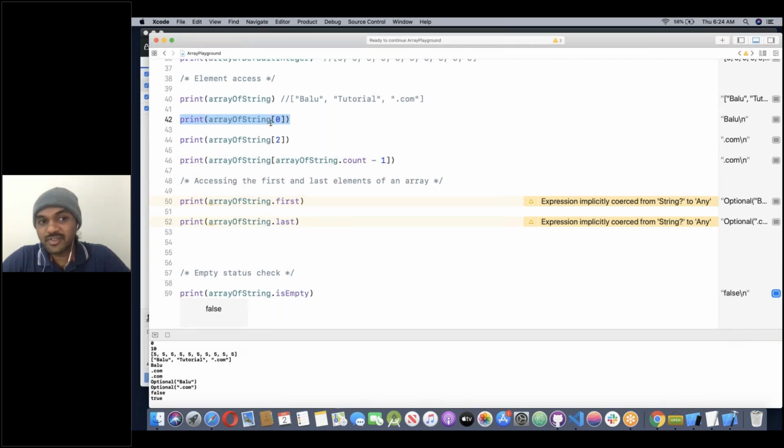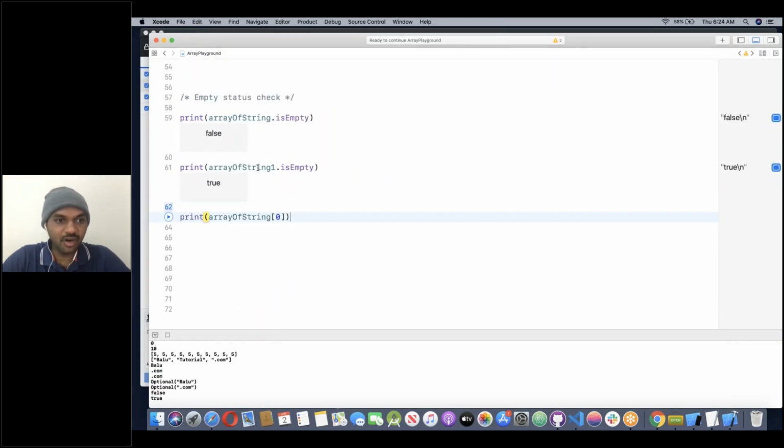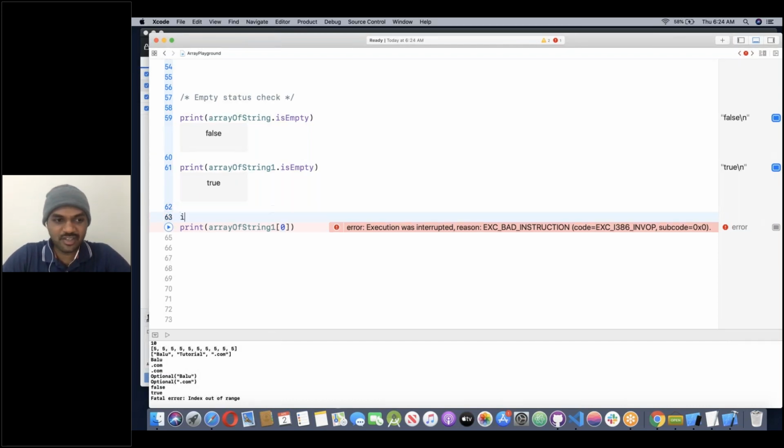So when you say array of string 0 on an empty array, the application will crash. If you want to check, we can do this on this particular array. Now it's a crash. Execution was interrupted, reason: bad access instruction. Got the point? Because the number of elements is 0, I'm trying to access the first element. So in order to do this, what is safe actually?